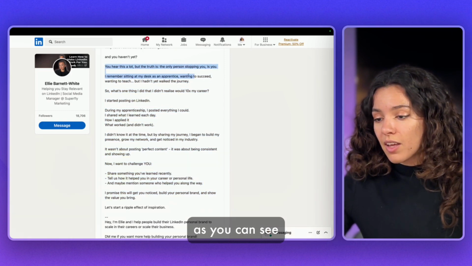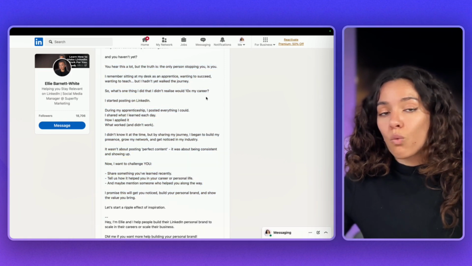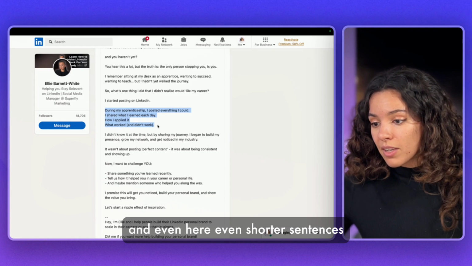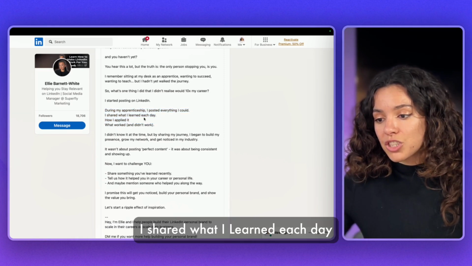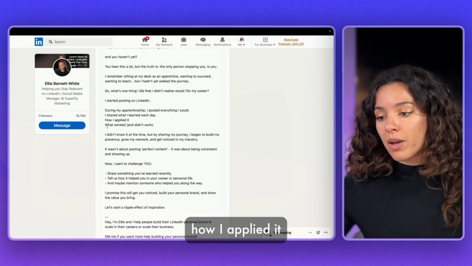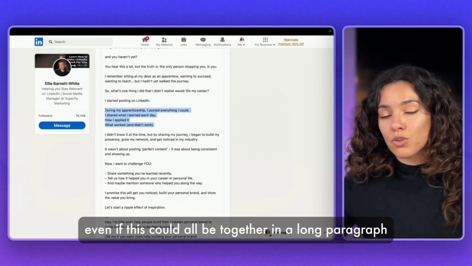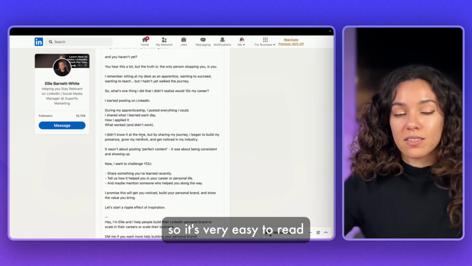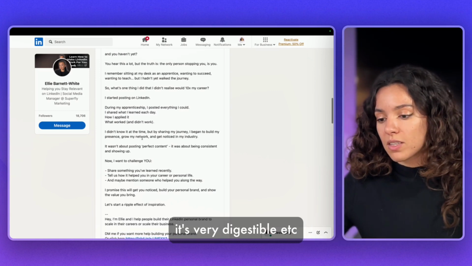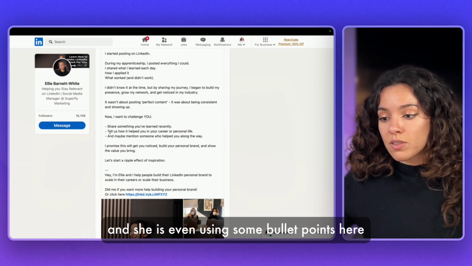As you can see, it's very easy to read, one-line sentences, and even shorter sentences. During my apprenticeship, I posted every day. I shared what I learned each day, how I applied it. Even if this could all be together in a long paragraph, she's breaking it up into one-line sentences, so it's very easy to read, it's very digestible. And she's even using some bullet points here.